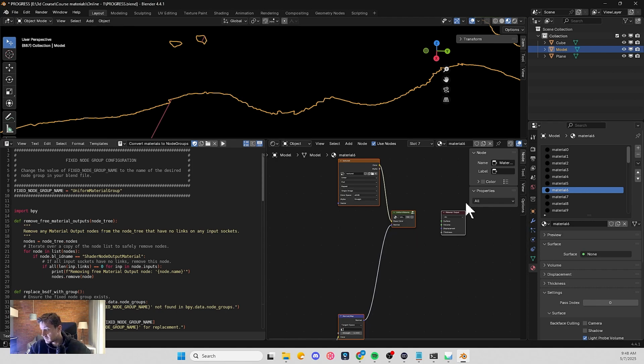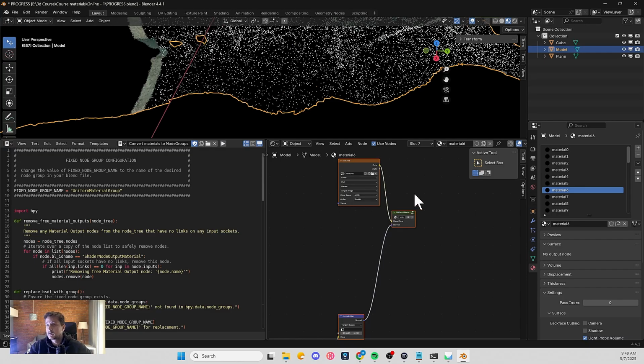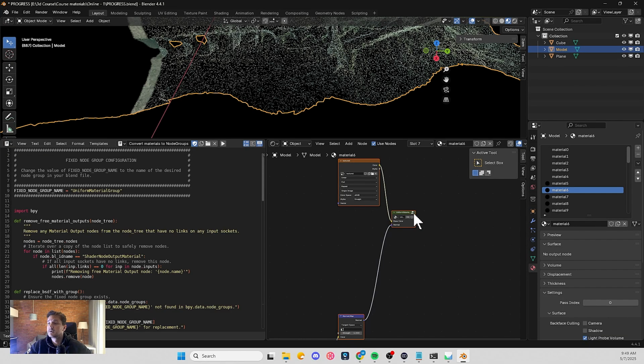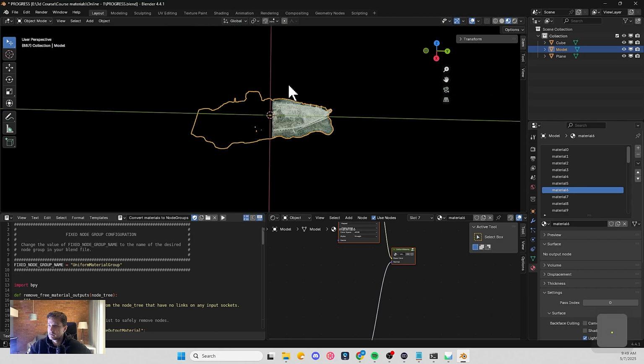And then when you run it the second time, it will connect it to material output, to its own material output. So here we go again. There we go. It removes this material output, this old material output. Got there, and it has its own. Okay, now let's go here. Numpad period. There you go.